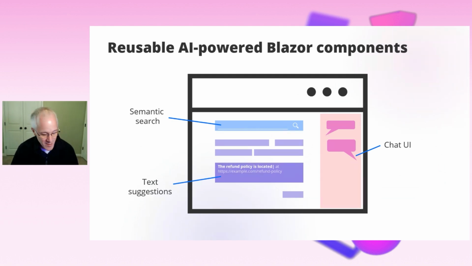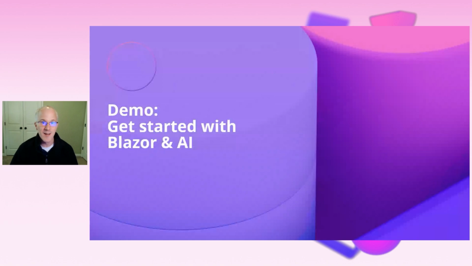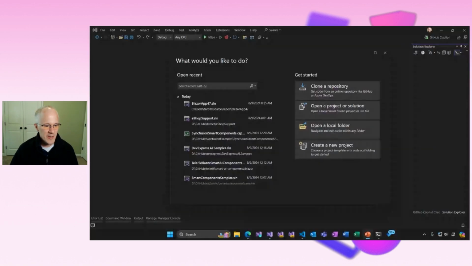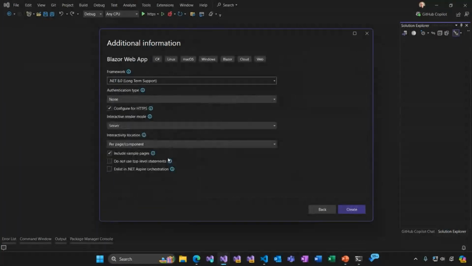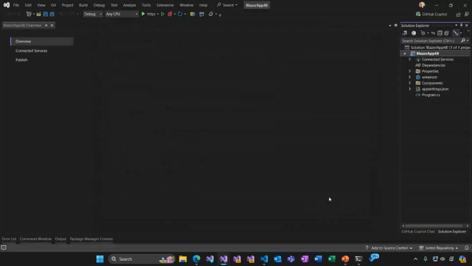Okay, let's just get started. Let's build our first AI-powered Blazor web app. I'm going to hop into Visual Studio, and let's create a new project. Let's create a Blazor web app, and we'll just use all the default settings. Just make sure you've got interactive server-side rendering enabled. We'll go ahead and create that.